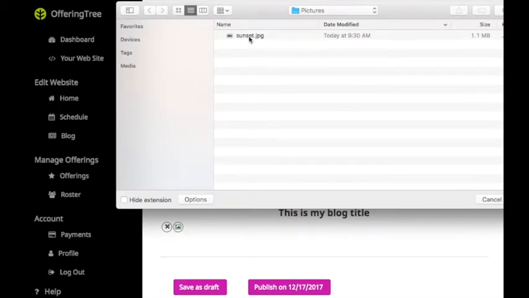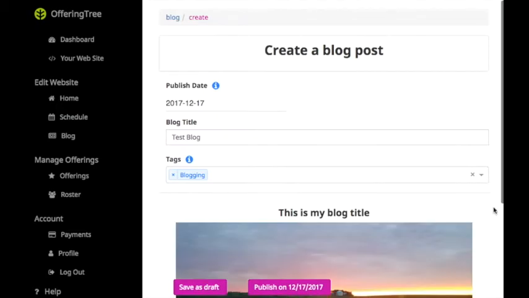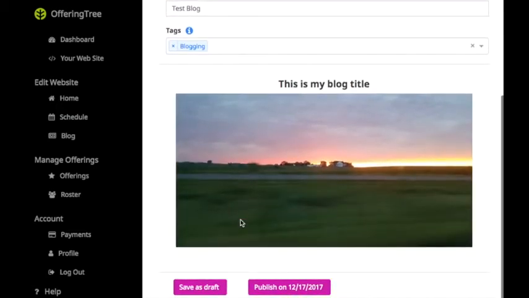This allows me to upload an image into this blog post. In this case, I'll upload a sunset. And then down here I'll say, this is my wonderful blog that contains really useful information.